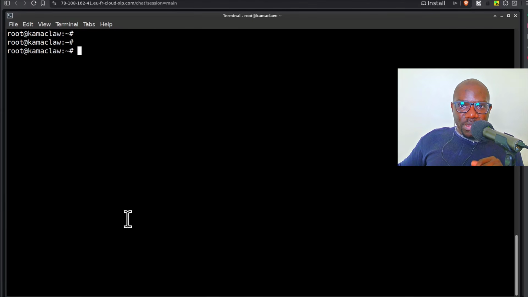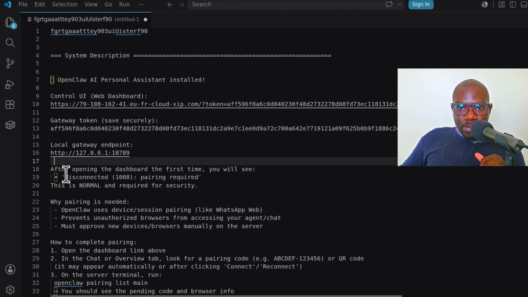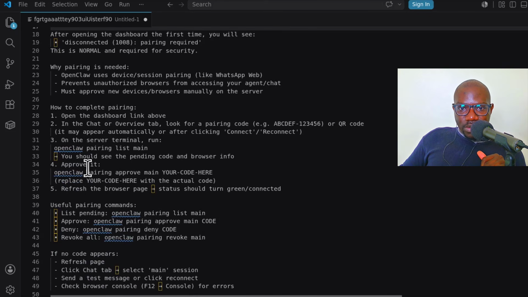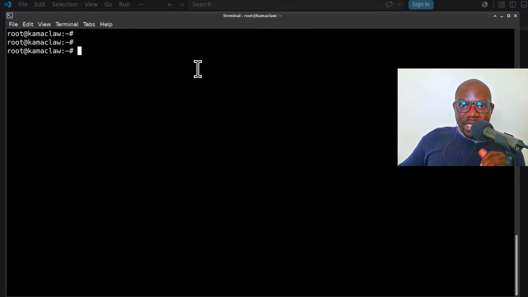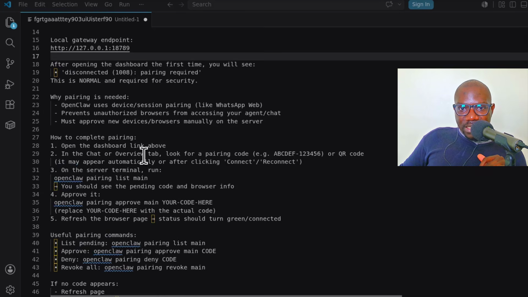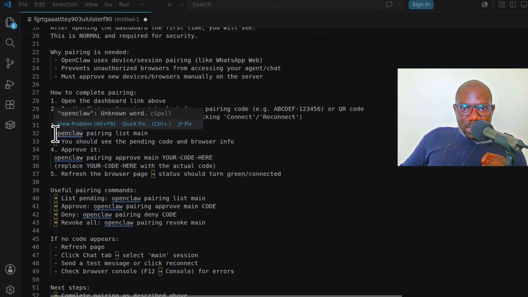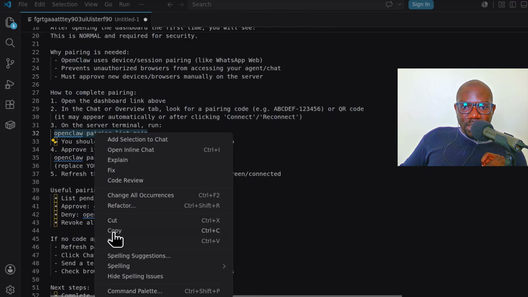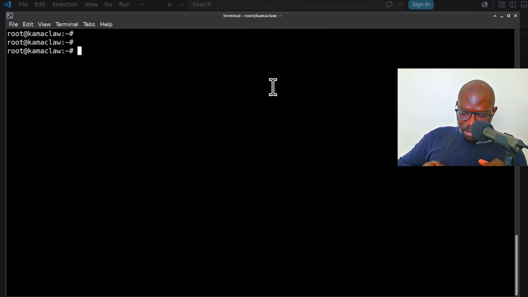So all the instructions are here, but Openclaw is quite easy to get a grasp of, especially the CLI, because everything is well defined. Openclaw approve, Openclaw list devices, the CLI is pretty well defined. Okay, so if you don't want to type, you can Google the correct thing, or you can find it here. Is it here? Let's see. Openclaw pairing list. Let's just copy that, Control-Shift-V.